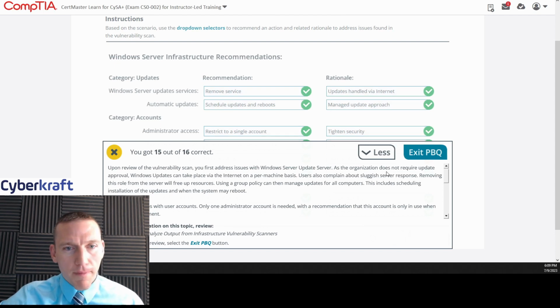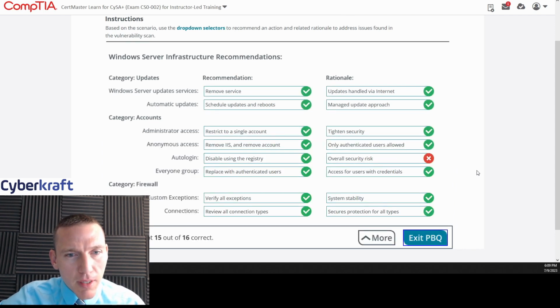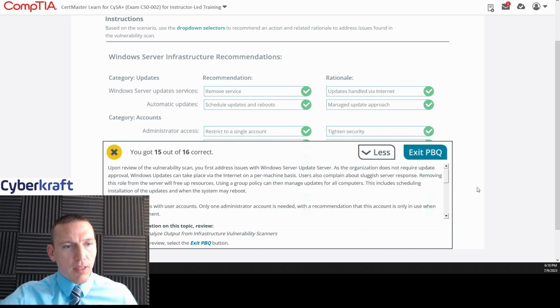Okay. Pretty good. 15 out of 16. All right. Let's see what we missed here. Overall security risk. Okay. And what would that be? Disable using the registry. Okay. Well, let's just take a look.